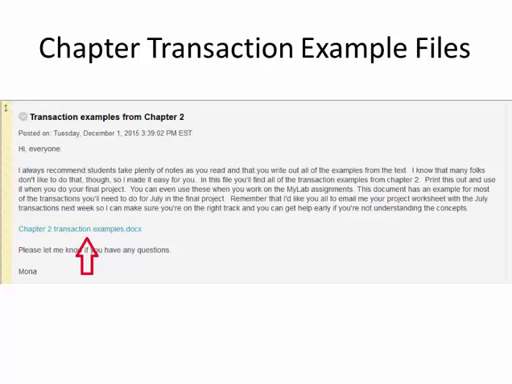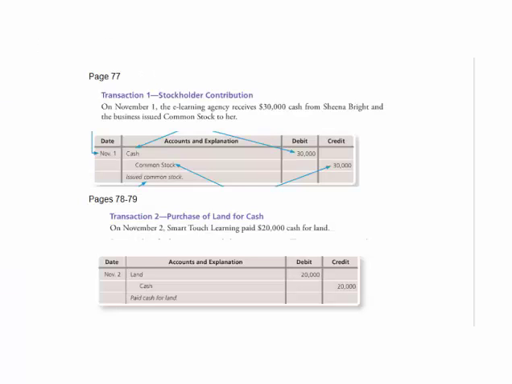Chapter transaction example files. In Module 1 and 2, your instructor will post Word documents that have examples from the chapters pulled and listed for you. Download these files to your hard drive and print them when you're doing your checkpoint. Here is an example from the Chapter 2 transaction example file.